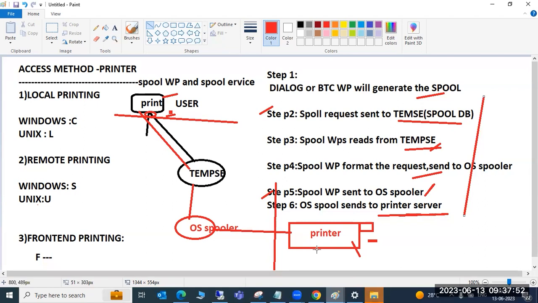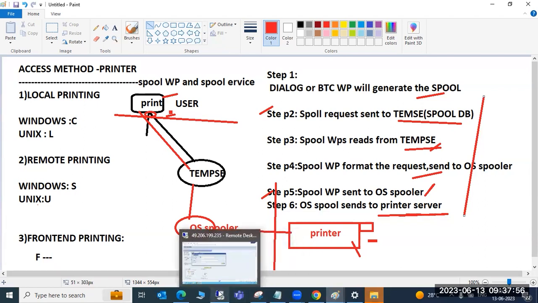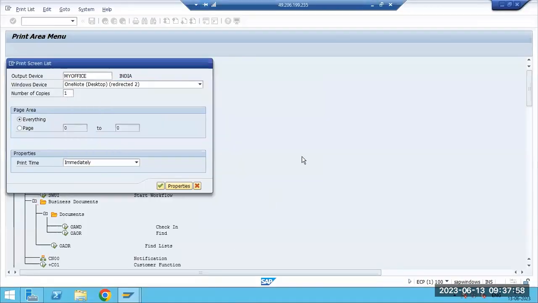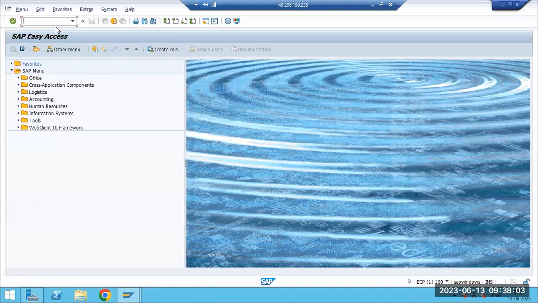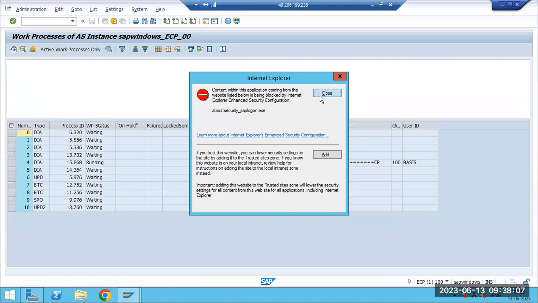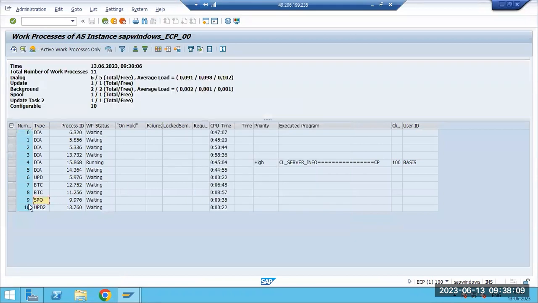You will get the paper from the printer. So this is how the spool work process works. We know only this is the spool. We can see in the spool in SM50 only one work process. This one work process will handle the lakhs of printer requests.